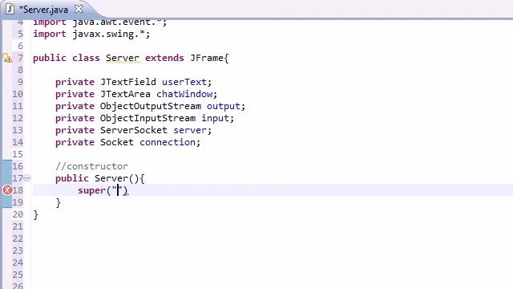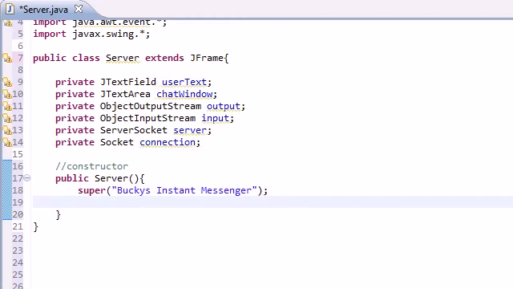and I'll just name this Bucky's Instant Messenger. What a great name for our program.